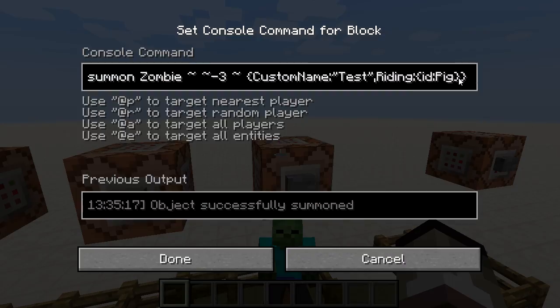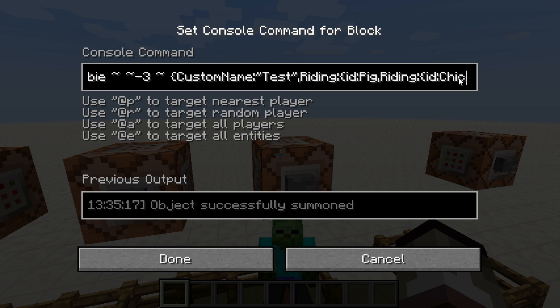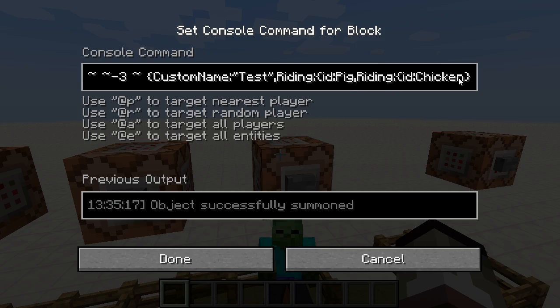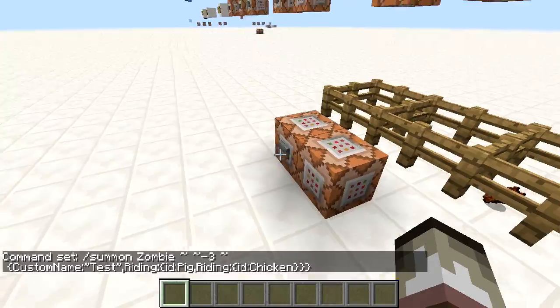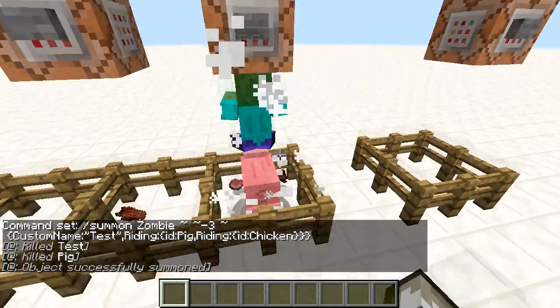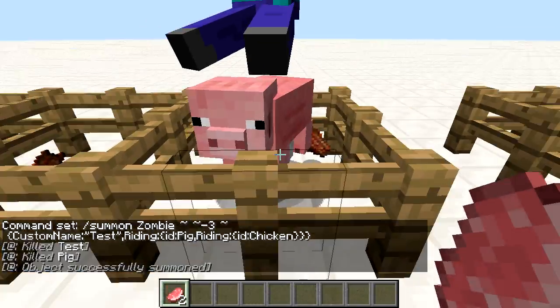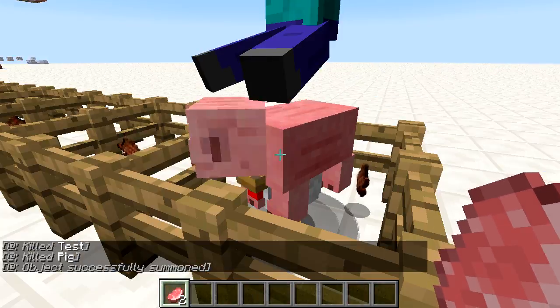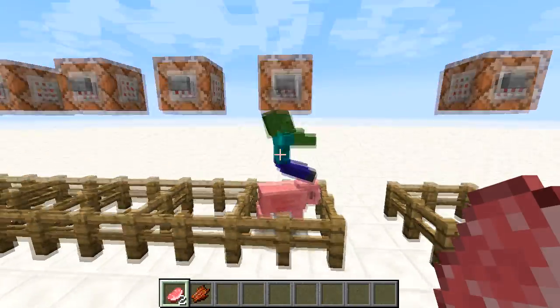And what you can do from there, for the pig, we can do riding, and we can make this ride a, ID chicken. And we just close that off with the swirly bracket there, and then if we kill that, then we push this. Hopefully we can see that there's a chicken. So the pig is riding a chicken, and the zombie's riding the pig, which is riding the chicken. So that's very crazy, I know.